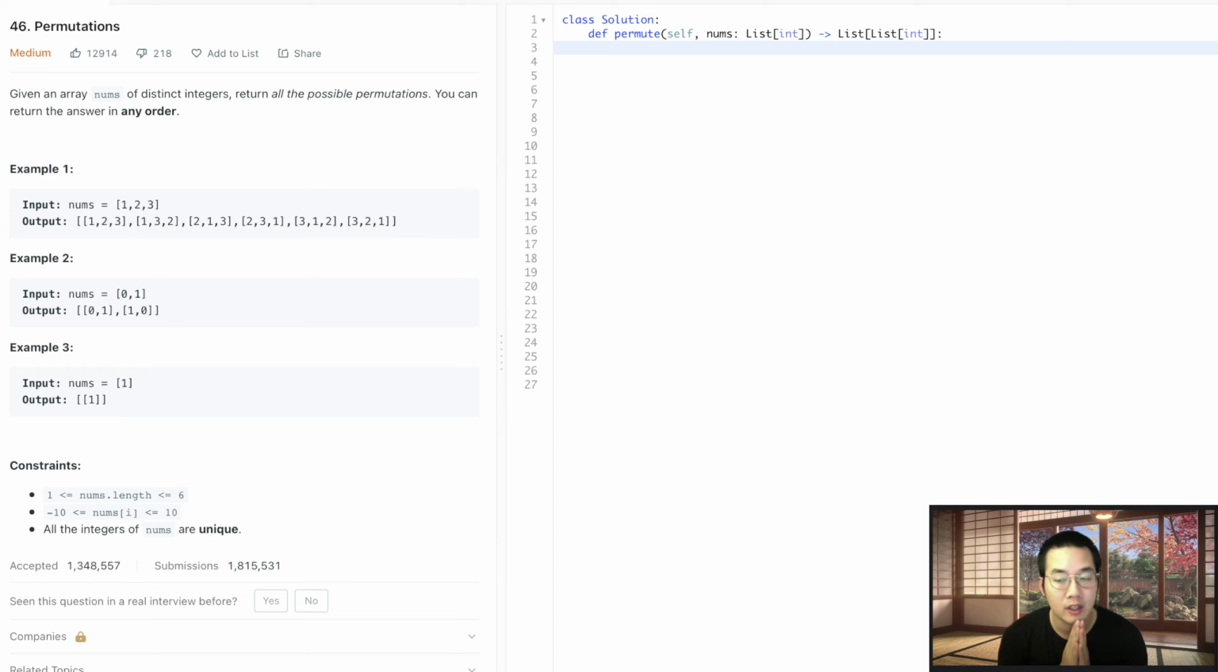Hello there. Today we'll be doing permutations. This problem is going to be done using the UMPIRE method, and this means that we will be understanding the problem first. This results in an understanding of the test cases, edge cases, and time and space complexity.